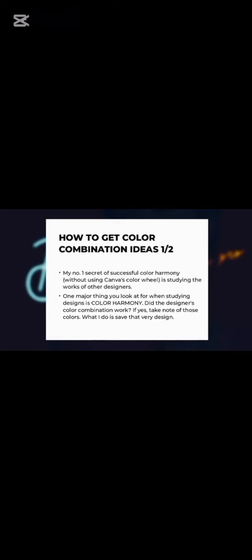So did the designer's color combination work? If yes, take note of those colors. What I do is save that very design. A design may not be really creative, but if the color combination is great, I can save it because of that. So I'm not just looking at what this person did, I'm still looking at the colors. So that's what you do, study colors.